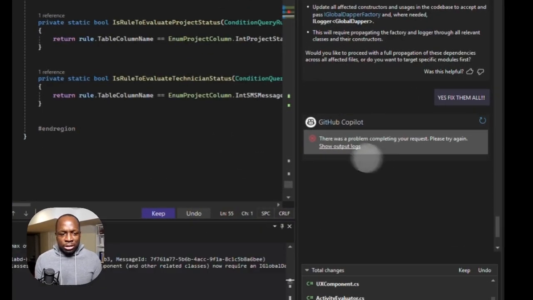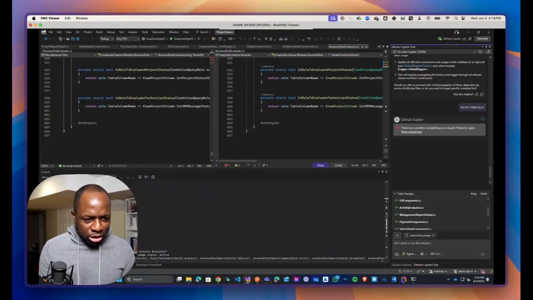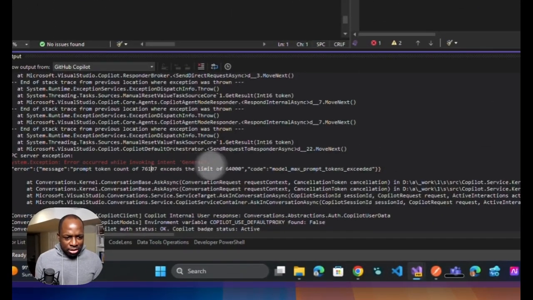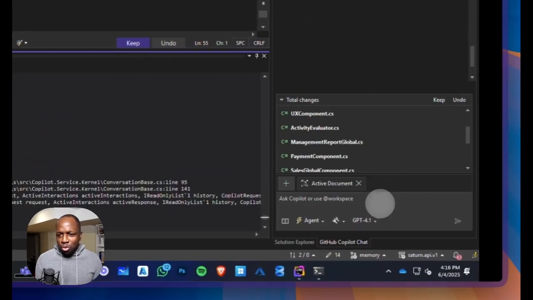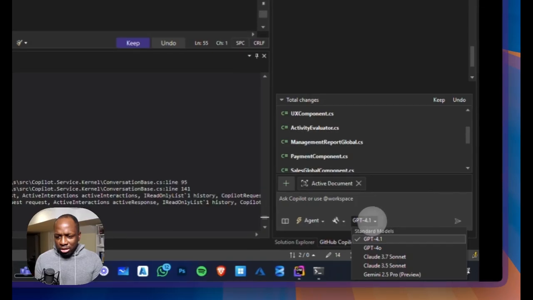Now I got an error here. And let me guess, we're in timeout mode again. So come down all the way to the bottom. Error: model max token prompt exceeded. Yeah, so I keep hitting this all the time. This is on 4.1, so I'm going to now switch over to Claude.